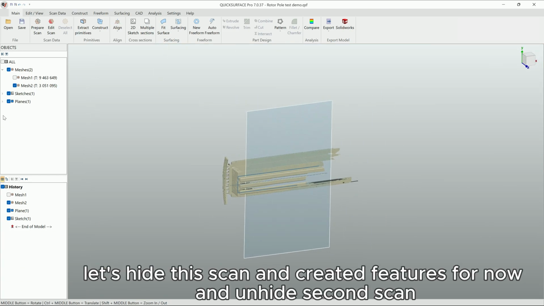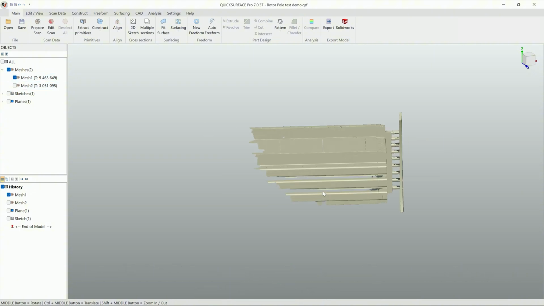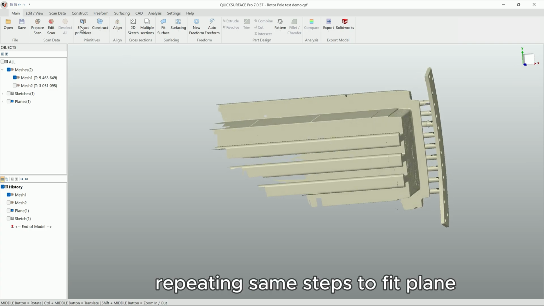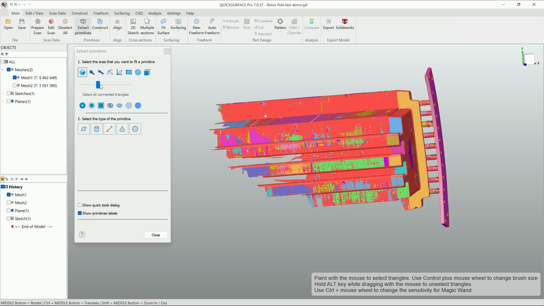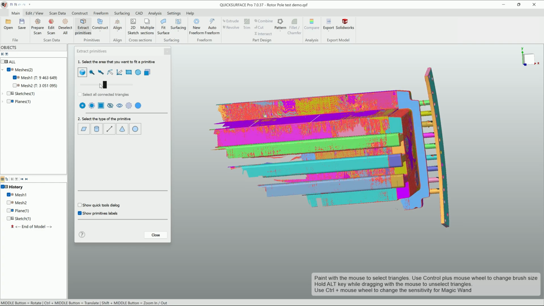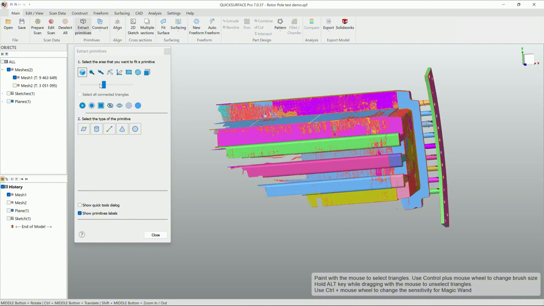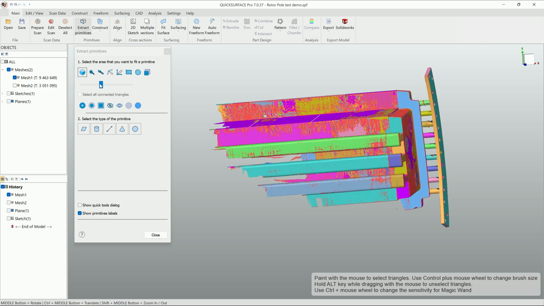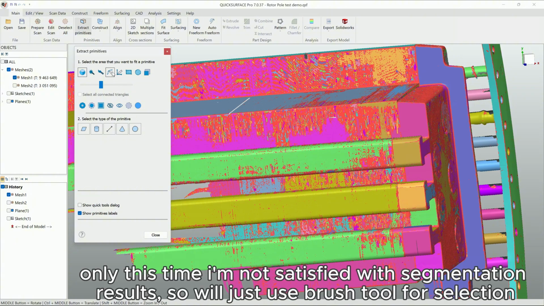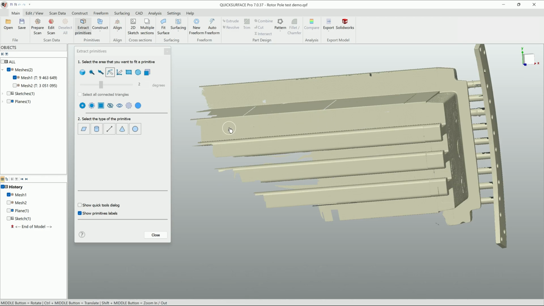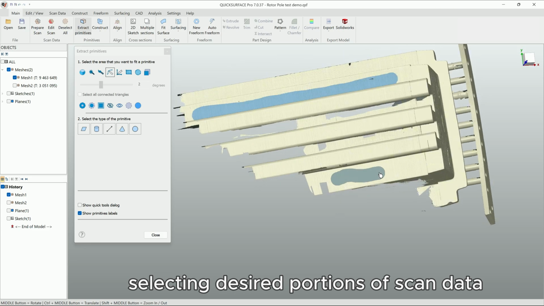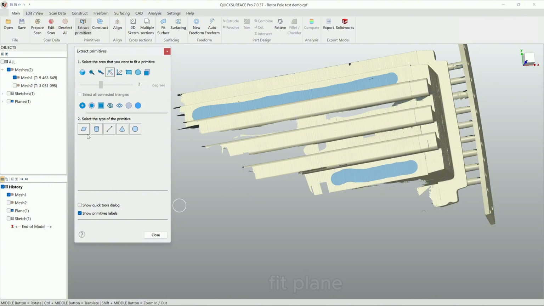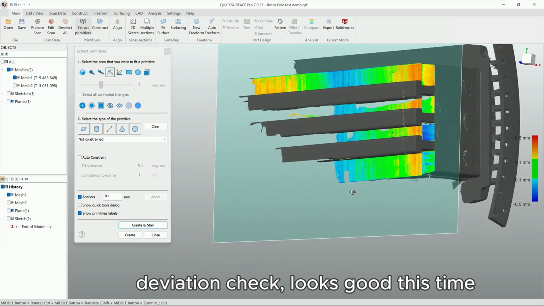Let's hide this scan and the created features for now and unhide the second scan. Repeating the same steps to fit a plane. Only this time I'm not satisfied with the segmentation results, so we'll just use the brush tool for selection. Selecting desired portions of skin data. Fit plane. Deviation check, looks good this time.